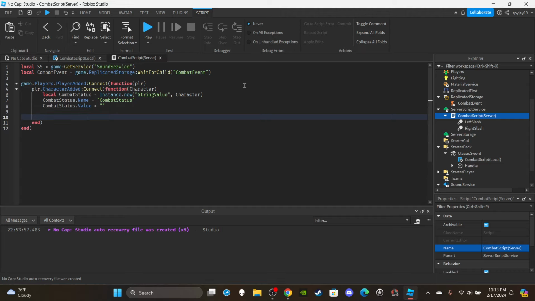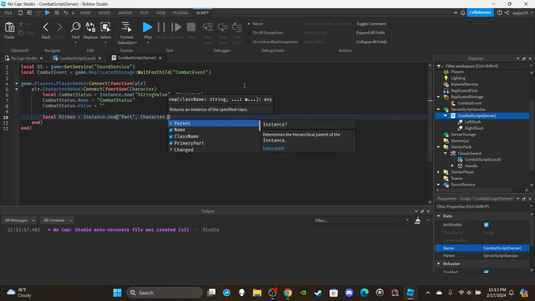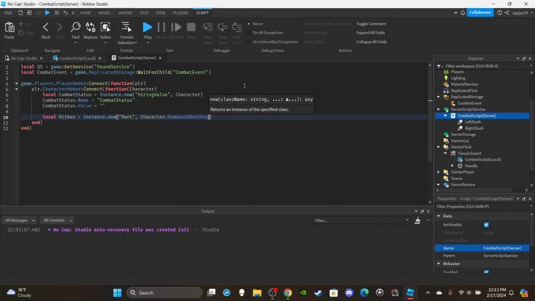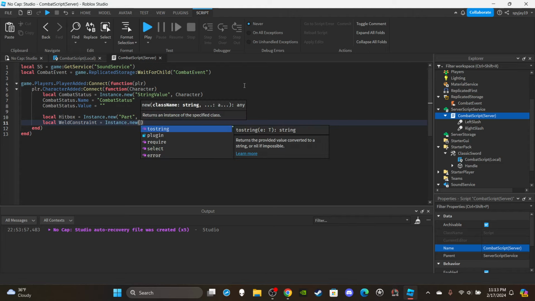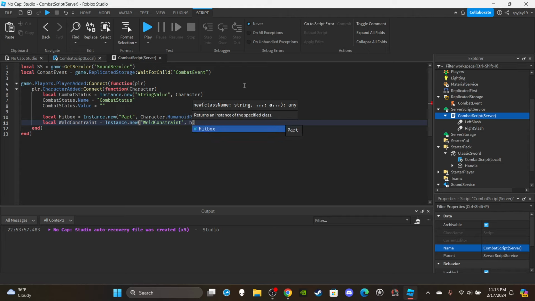Put a space. We're then going to create the hitbox. We're going to say local hitbox is equal to Instance.new. In quotation marks, put part. Parent this to the character's HumanoidRootPart. You're then going to create a weld constraint so you can weld it. You're going to say local weld constraint is equal to Instance.new. In quotation marks, put weld constraint. Parent this to the hitbox.